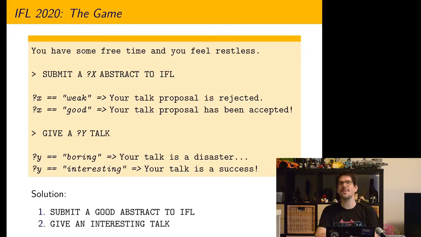Yes, if I submit a good abstract to the IFL, and then the proposal is accepted, and then I give an interesting talk, then it's a success, and I can be satisfied with the result. So maybe I should get to it instead of playing text adventure games.